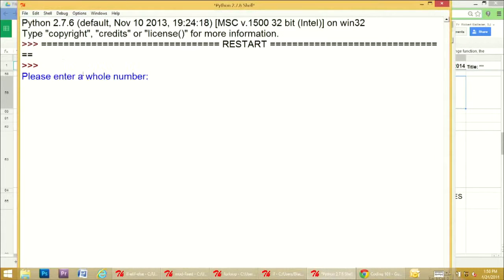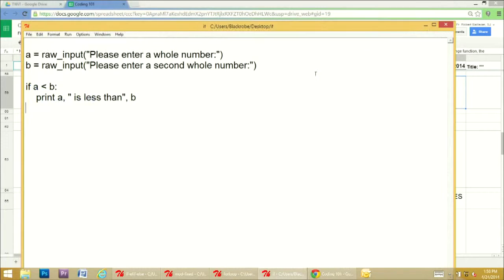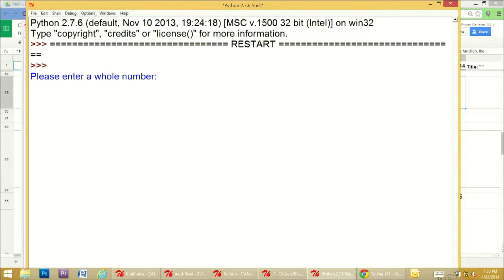So if I run this, my first number is 2, my second number is 4. Yes, 2 is less than 4, which is true. Now let's run it again and see what it does if it isn't. This time we're going to say 4 and 2. We reverse it. Nothing.